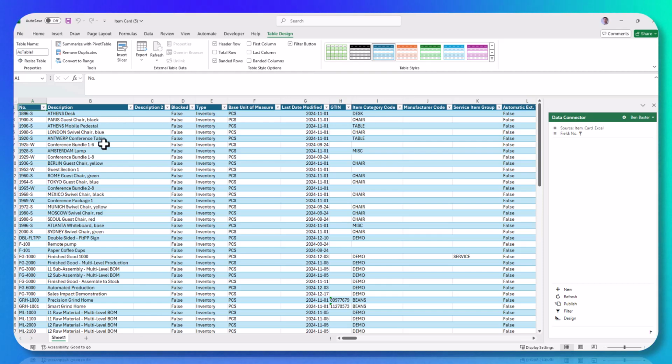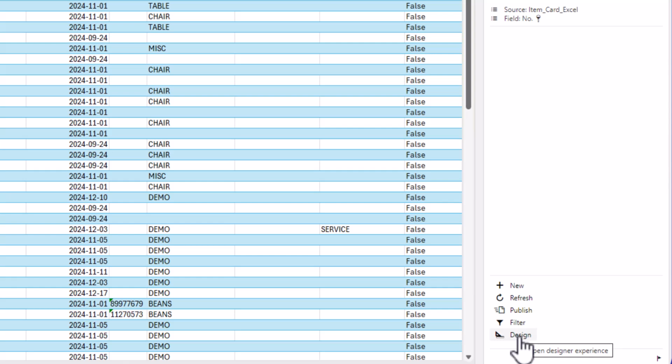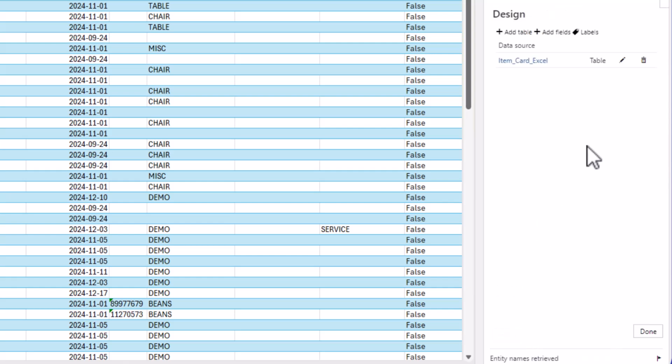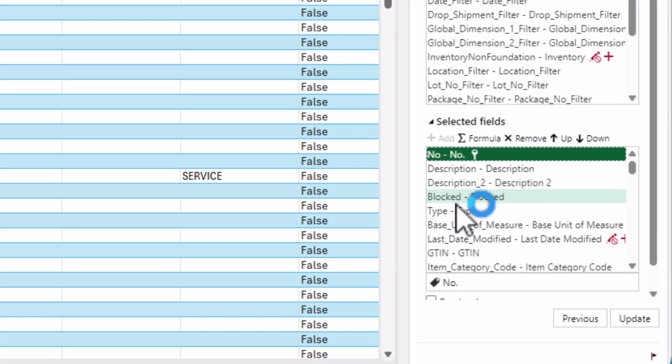But I want to make this a little bit easier to use so that I can use it over and over again. So I'm going to come over to my data connector, and I want to come down to the design feature. This is where I can decide which fields I want to show and which ones I don't. So if I come in and edit, you'll see selected fields. These are everything that you see here.